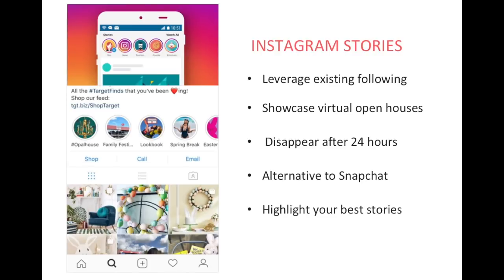The next perk of Instagram stories is that they do disappear after 24 hours. Since they disappear, you do have a lot more freedom than with regular Instagram posts. So you can post things that are a bit more casual, more fun aspects of your life, and really showcase the behind the scene moments of real estate.